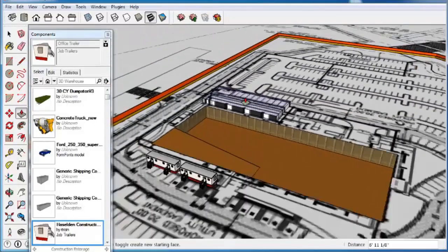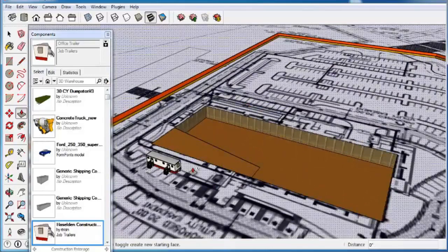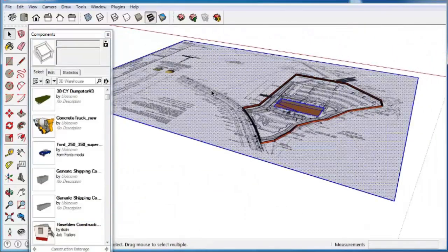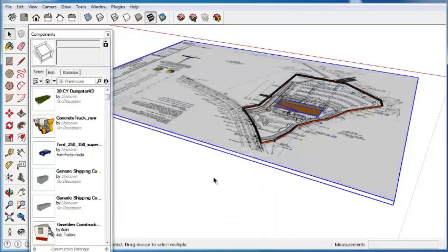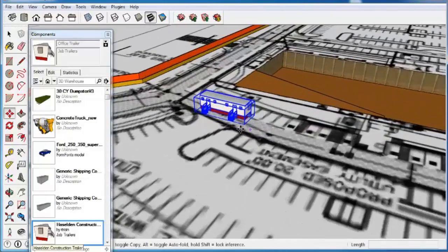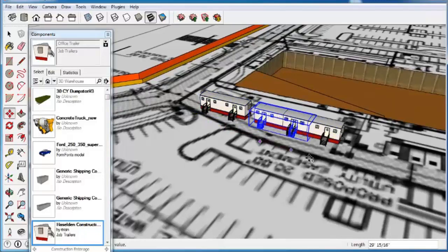Okay, actually, oops, let me go back a little bit. Okay, and let me take everything I have here. I'm triple clicking to select everything. I'm going to make a group out of that. And now I'll add those trailers in here. Okay. Here there's three this time.